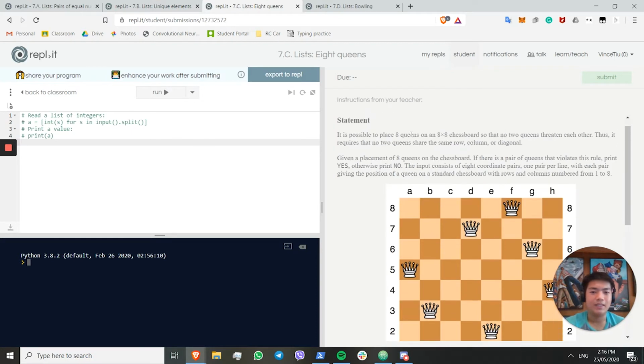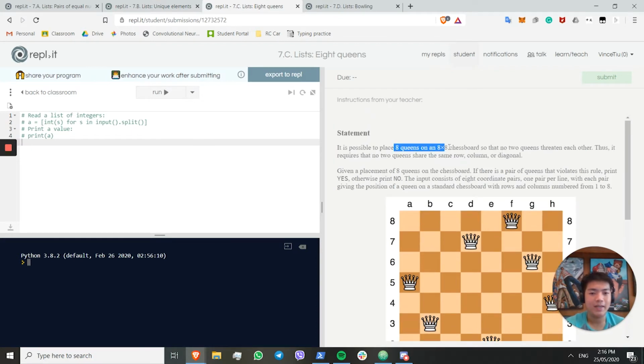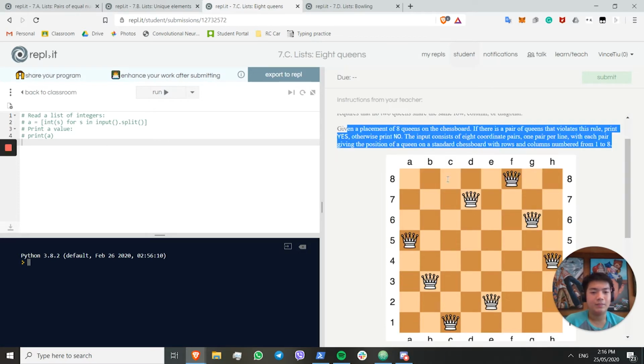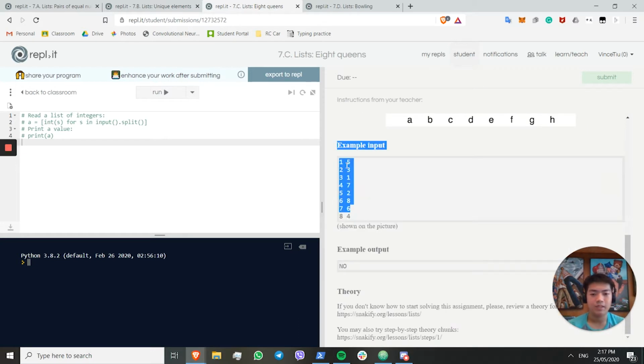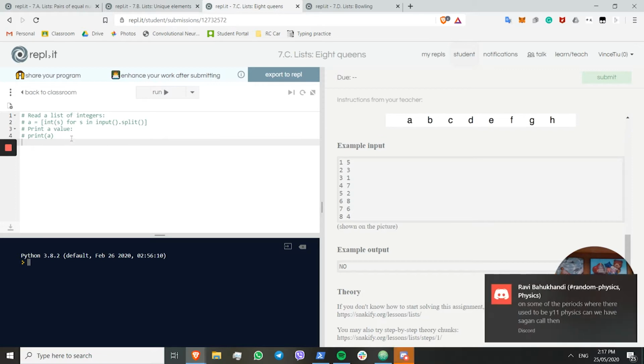8 queens. Is it possible to place 8 queens on an 8x8 chessboard so no 2 queens threaten each other? So no 2 queens share the same row, column, or diagonal. So we're given a placement, and if there is a pair of queens that violates the rules, in other words, they can attack each other, we want to print yes, otherwise we print no. And let's see what our input is. Input is 8 coordinate pairs, 1 per line, with each pair giving the position of a queen on a standard chessboard. Okay, cool.